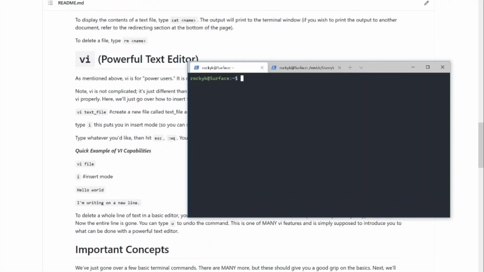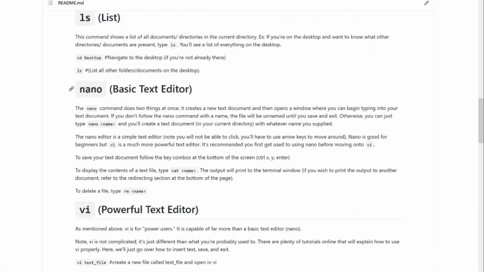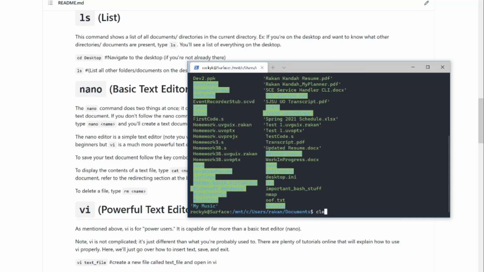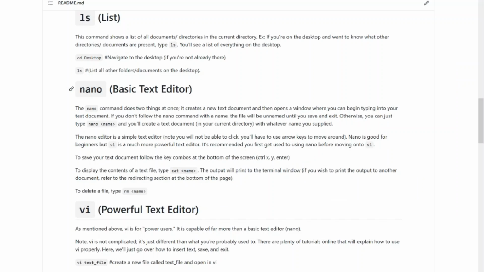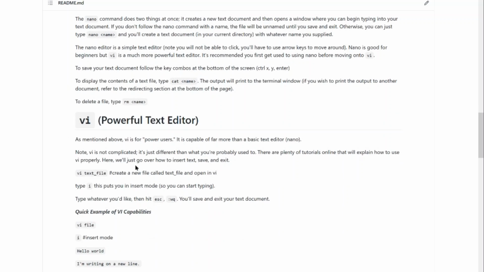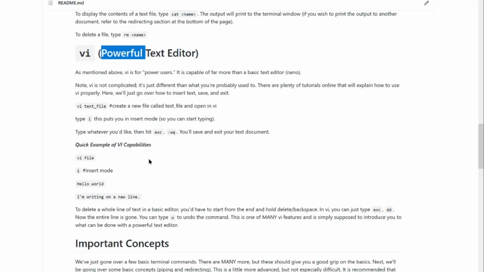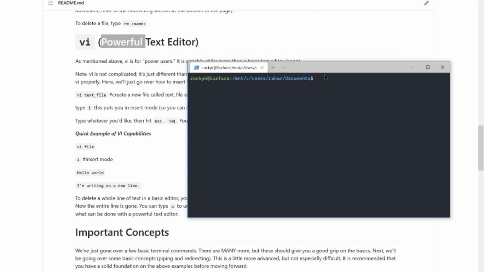I'll start with Vi. And first, let me go over the difference. We talked about Nano, a really basic text editor. You could go in and use Nano with literally zero experience, but it's not as powerful because it's so easy to use. Vi is not as easy to use. It has a bit of a learning curve, but it's very powerful and there's a lot more you can do.